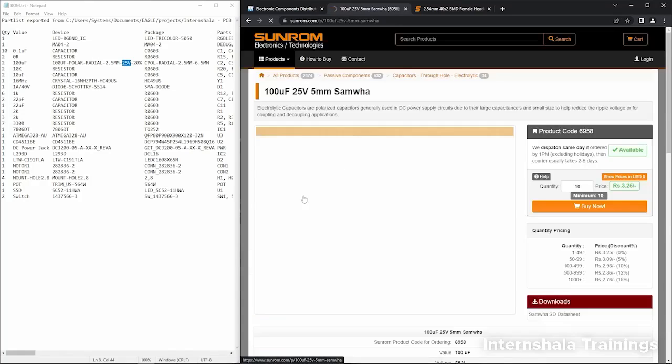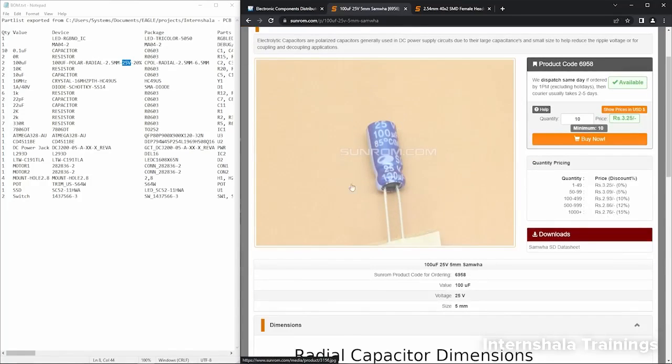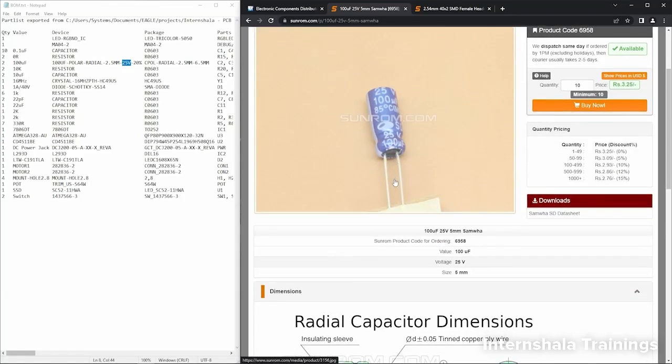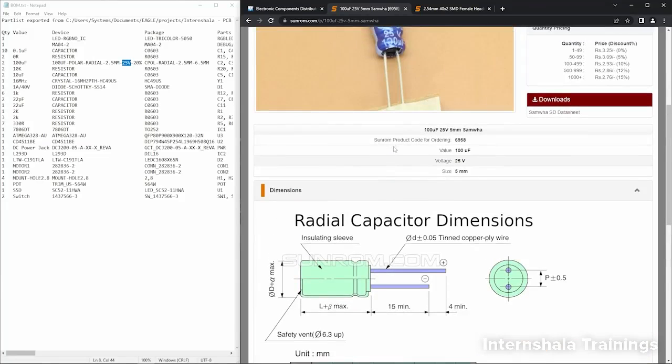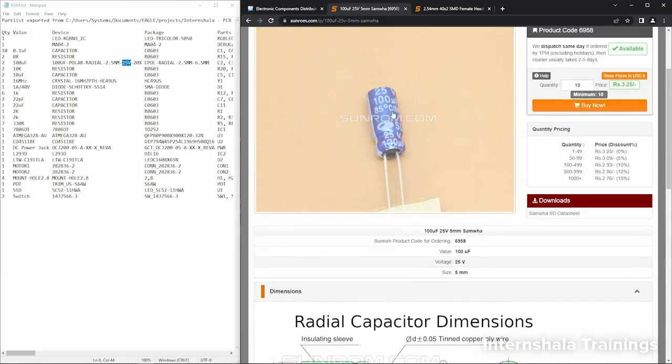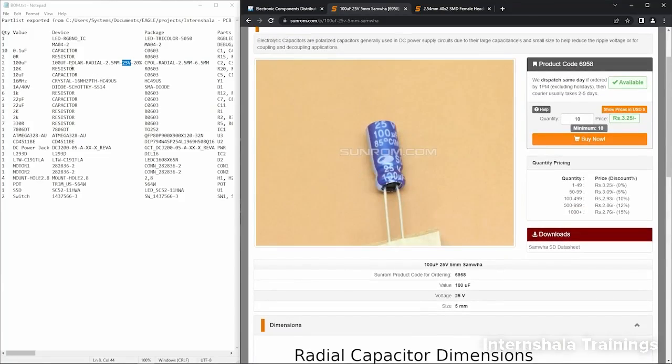So actually the capacitor that I am using in our design, the diameter of that particular capacitor is different because I purchased it from the local shop. But you can use this particular capacitor also. You just make sure that you check the diameter of the capacitor, and accordingly you can use the appropriate footprint in your design. Okay, so that's basically the 100 microfarad capacitor. So we are done with the capacitor.